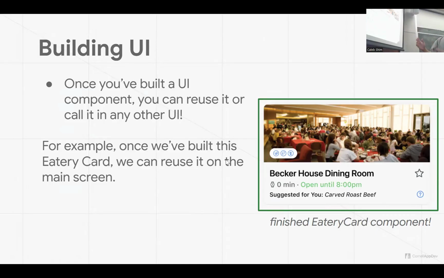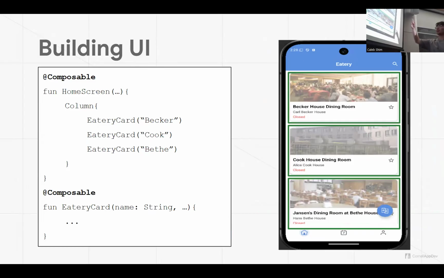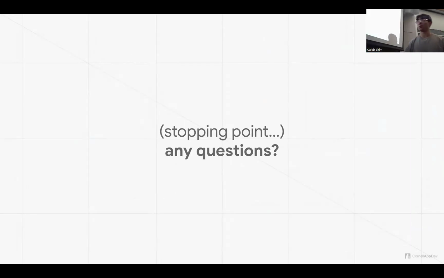Once you've actually built the UI component, you can reuse it in any other UI. For example, Eatery has multiple eateries, right? So we can reuse this component. We don't have to rewrite the same composable again. So we have Becker, Cook, and Beta. We have a column with all three, and we reuse the eatery card component. So that's pretty much what composables are. Any questions?